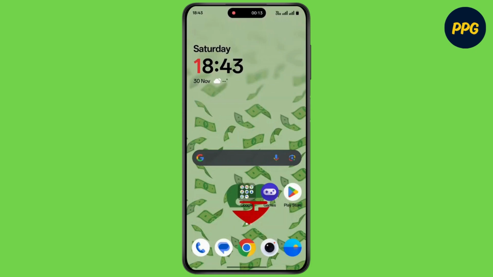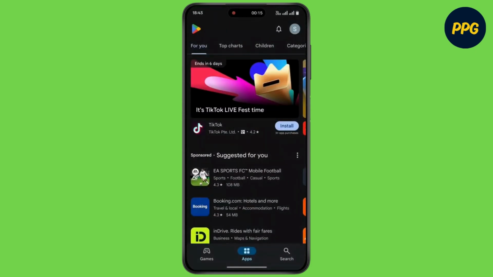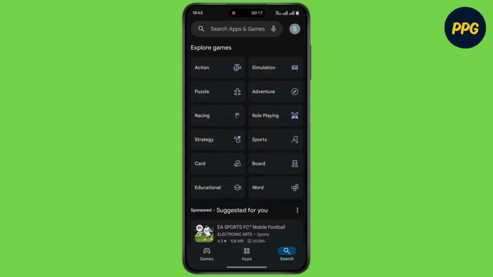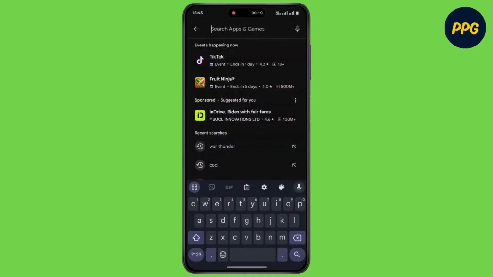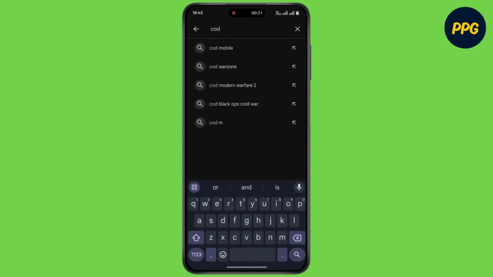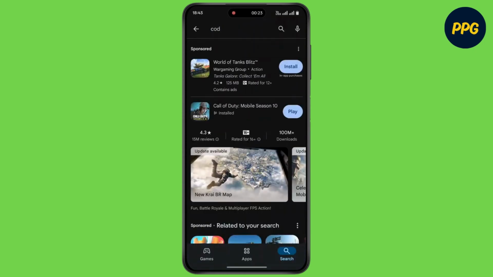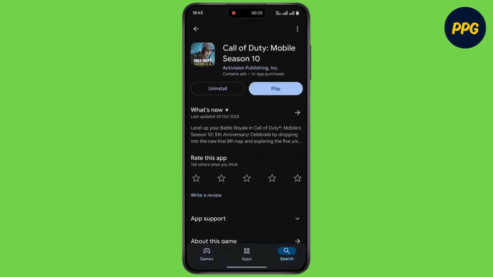First of all, open up your Play Store. Now at the bottom right corner, tap on the search icon. Now simply tap on the search bar and type COD Mobile. Now once you are done, simply tap on the search icon. Now tap on Call of Duty and make sure to update to the latest version. After updating, simply tap on play.